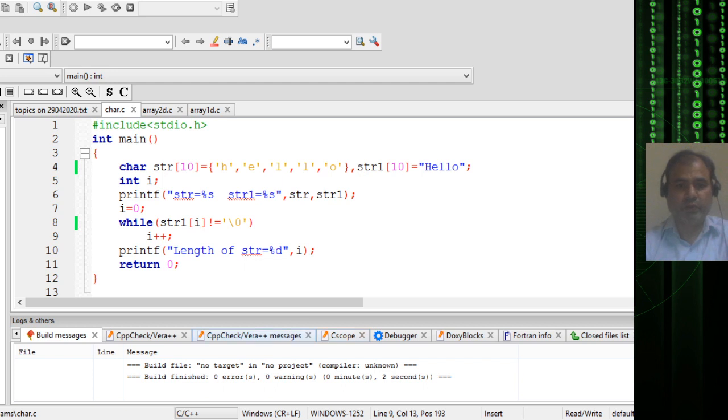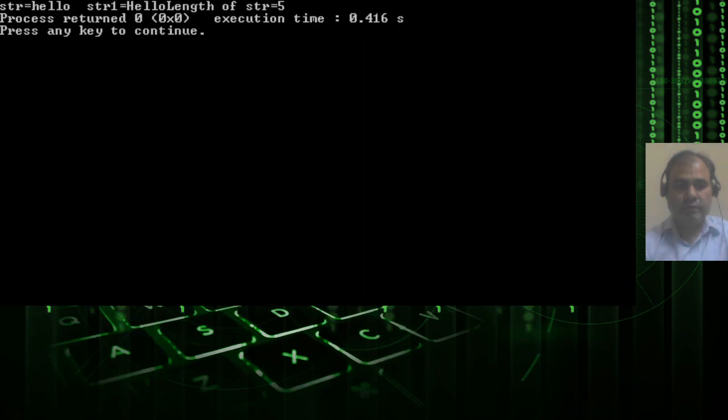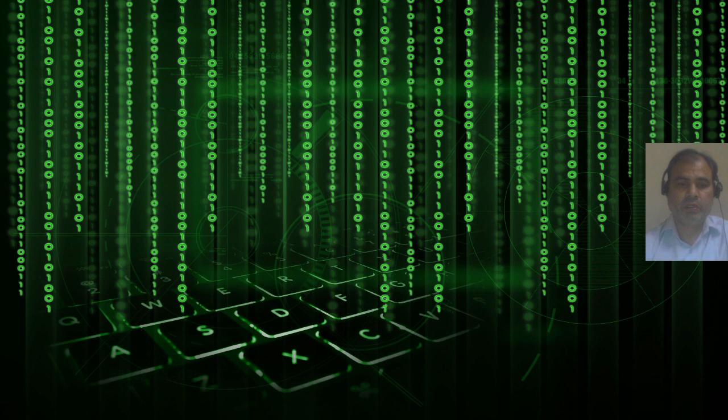This is the output of the program. Are you able to see the output? Okay, so you can see this is our output. Is it clear? This loop is continuously running till we are able to find the null character. As long as there's no null character, this loop will continue. So there's only a single statement.